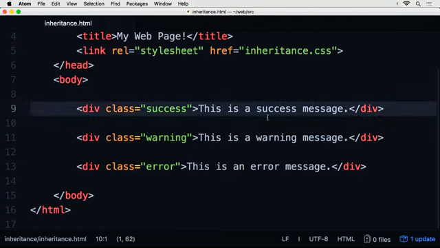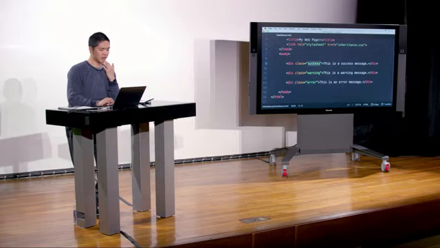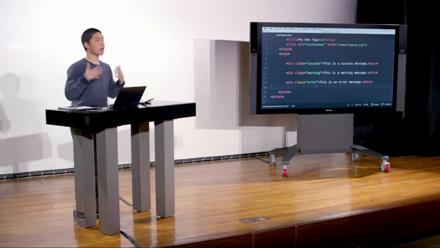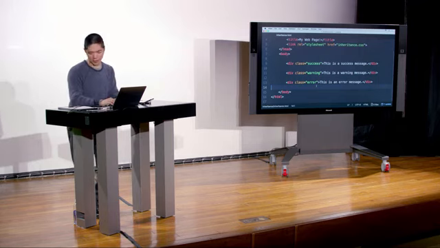This is a success message. This is a warning message. This is an error message. One's class is success. One's class is warning. One's class is error. So those are my 3 classes that I have to deal with. And I want to style them in a particular way, so they show up sort of like the Bootstrap alerts that we were looking at just a moment ago.